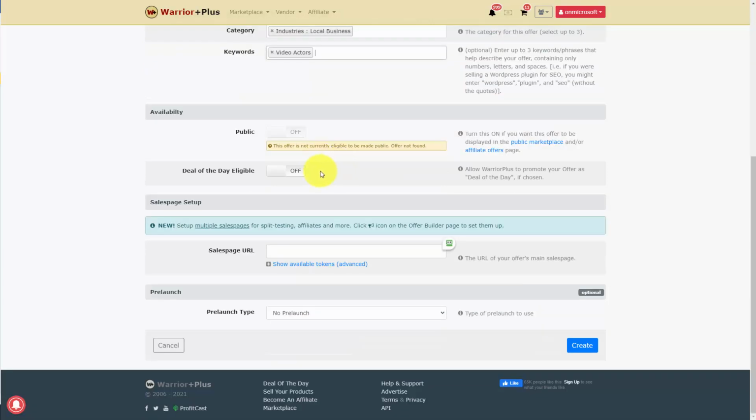Now, in terms of availability, when you indicate that you're going to make your product available for deal of the day, that means that Warrior Plus is going to determine if your product is, among all of its products, one that they feel worthy to highlight and feature among their users. There are a number of factors internal to Warrior Plus that they use to make the determination. You can turn on the deal of the day if you want your product to be considered.